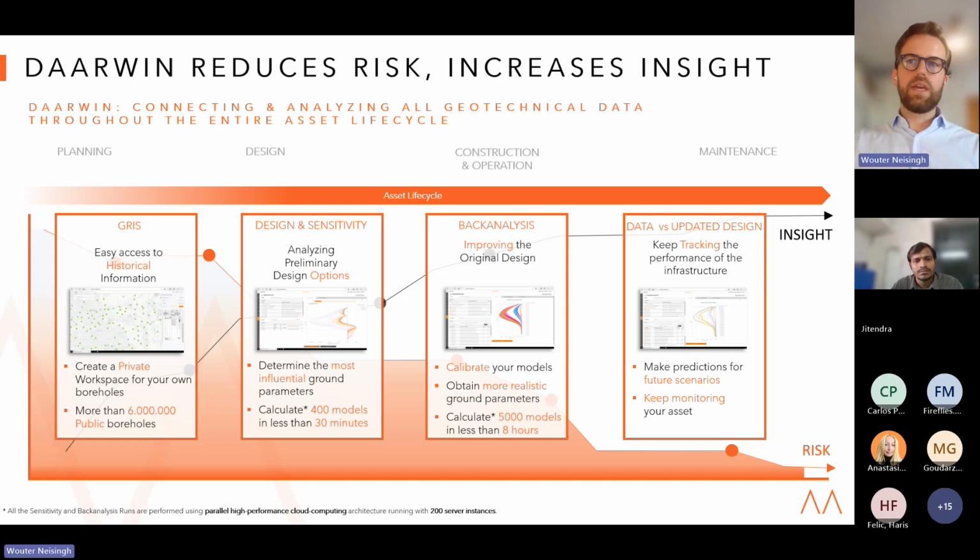In the design phase, we give designers and engineers really state-of-the-art tools to come up with the design in only a fraction of the time. And for this, we do something that I'd like to highlight. As you see listed at the bottom, we can calculate about 400 numerical models in Plaxis in less than 30 minutes. And I'm sure that you know how long it could take to analyze one single model, right? It can take hours, sometimes even days. So imagine what it would take if you would calculate 400.